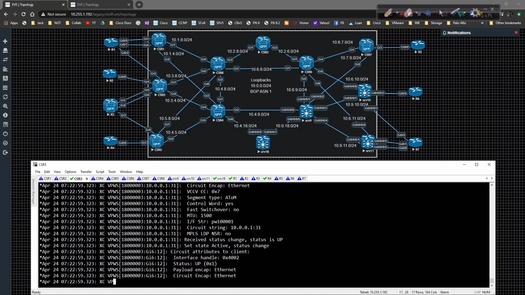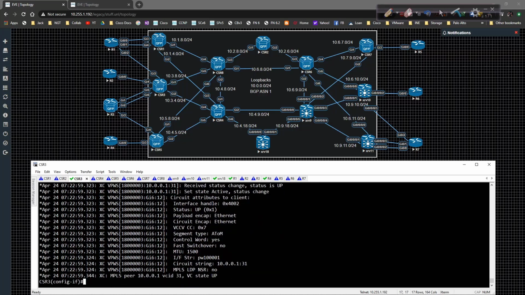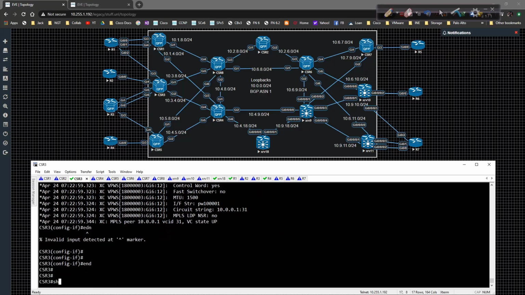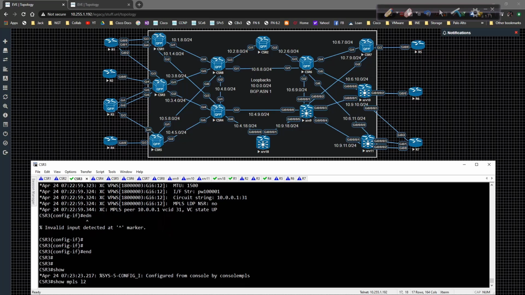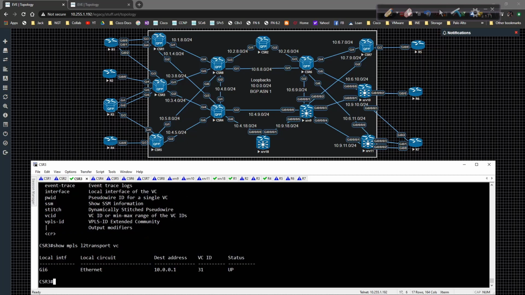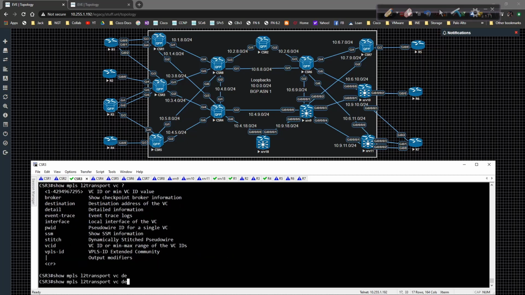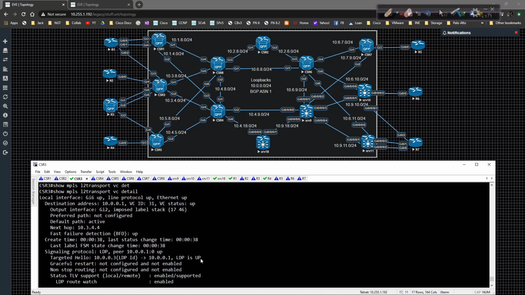We're going to give that a couple of moments to finish out its connections and everything else that's going on with that setup. So we go down to here, we do a show mpls l2transport vc, and we hit the enter key. We can see that it's up. If we come in here and do a detail, we can see that there's a lot going on now. So a newer label has been allocated, and we can see that fast failure detection BFD is up.